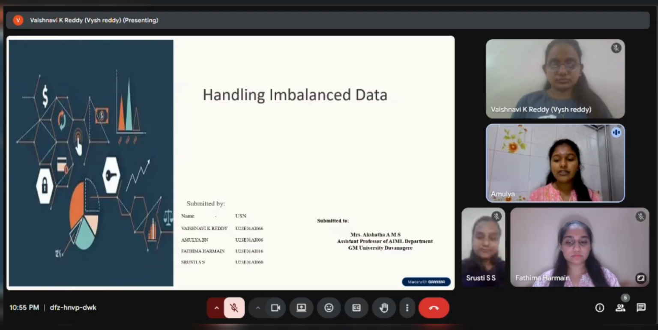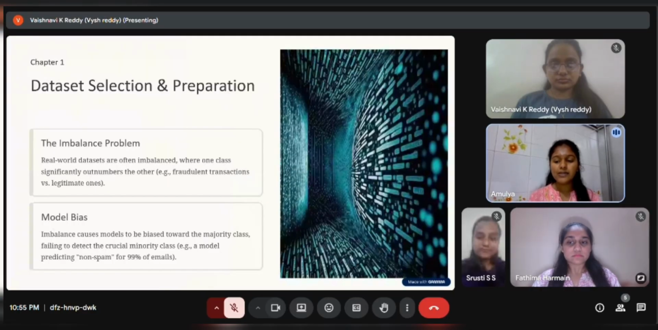So the first slide focuses on the problems and the bias. This section defines the core issues. The imbalance problem: a dataset is considered imbalanced when one class significantly outnumbers the other. For example, in fraud detection, legitimate transactions, the majority class, vastly outnumber fraudulent transactions, the minority class.